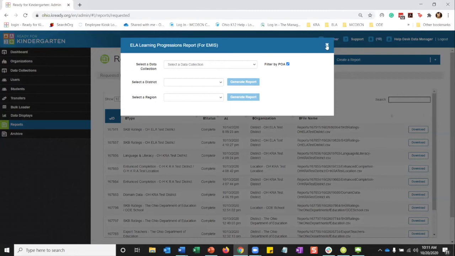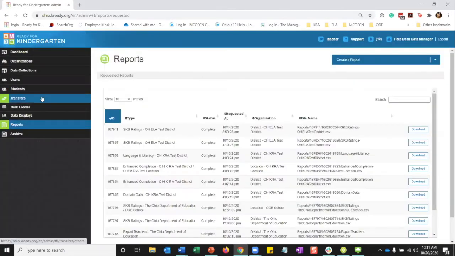Great, thank you. And just to emphasize, the purpose of the point of authority is that it is the reporting organization. That's the organization that is going to report the scores to the Department of Education. So the point of authority is essentially tagging or checkmarking that district, which has the authority to report those scores to the Ohio Department of Education.